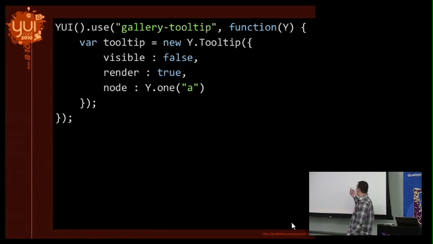Then we're passing it a node attribute. Now, if you'll remember, inside the initializer, if you don't have a content attribute set, it'll look at its node and try and read the title and set that for the content attribute. So we don't have to worry about that. It slurps that up out of the DOM for us automatically.